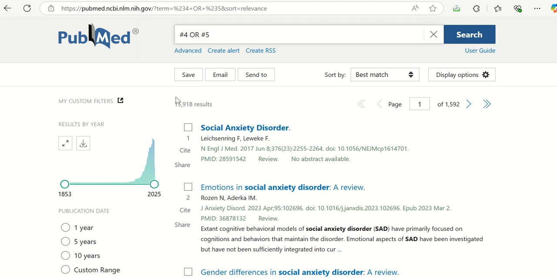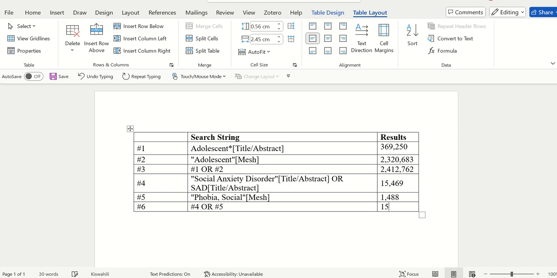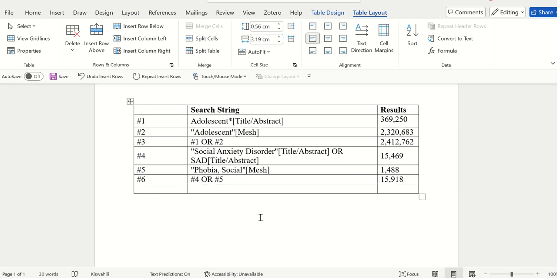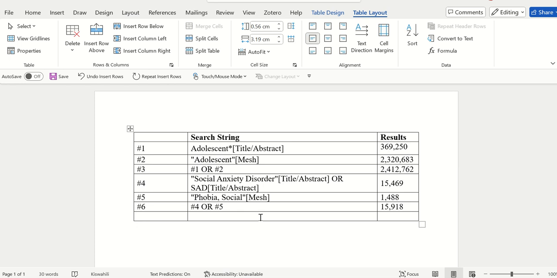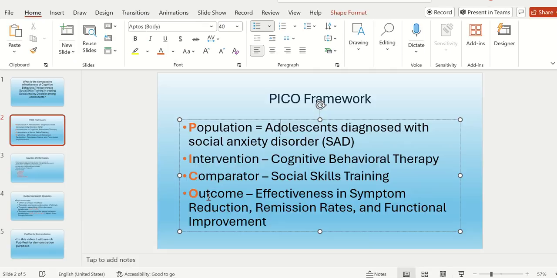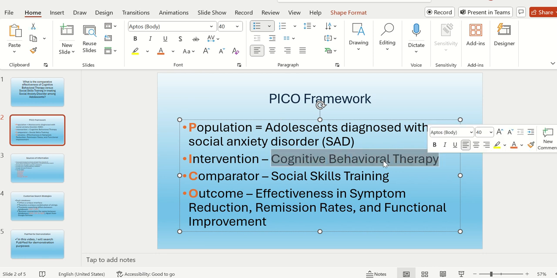As you can see now, we have 15,918. Good. Let's proceed. Now let's go to the intervention part of things. As you can remember, we had an intervention. The intervention we had is cognitive behavioral therapy.